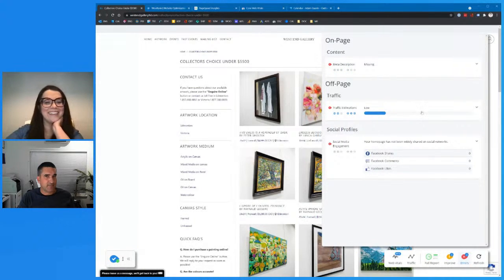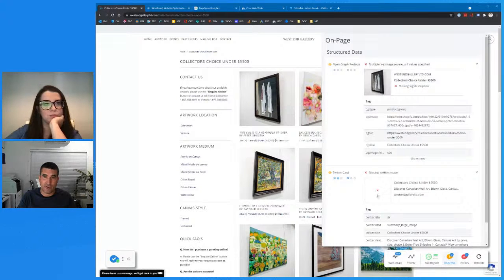Traffic estimation is coming up as low again. Not surprising considering it's an internal page. It's always going to get a lot less traffic. It might also be a newer page because it doesn't have a meta description as well. And no one's shared this content on social media yet. To be honest, not really terribly site-breaking errors to have on a page. So that's fine. A couple of things to improve: Twitter card, Open Graph Protocol.